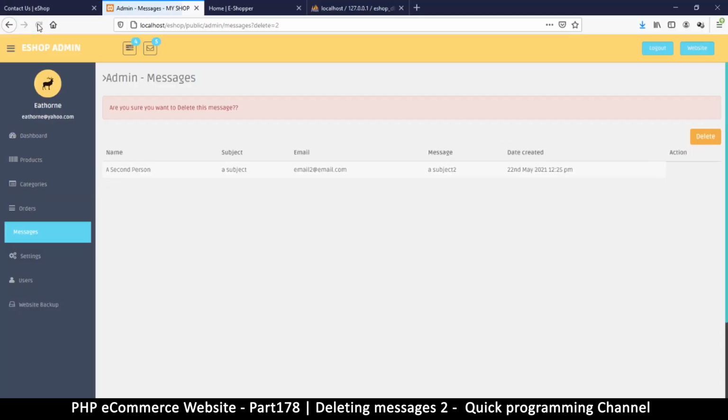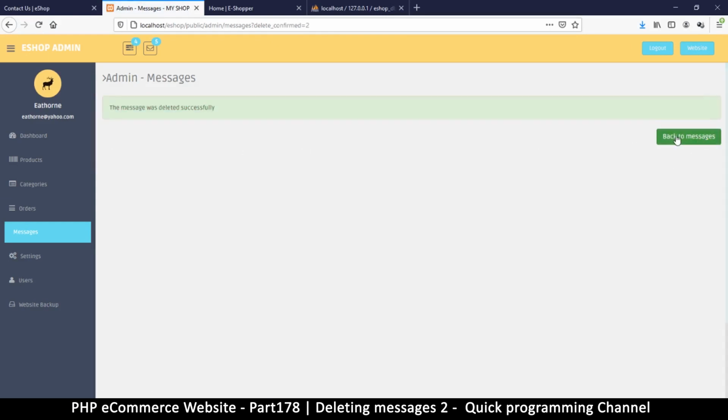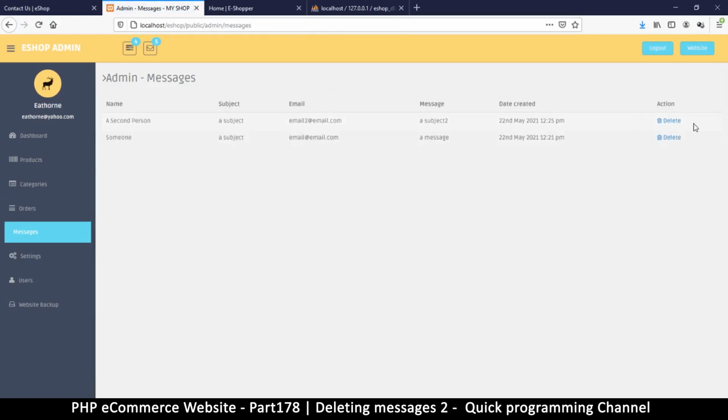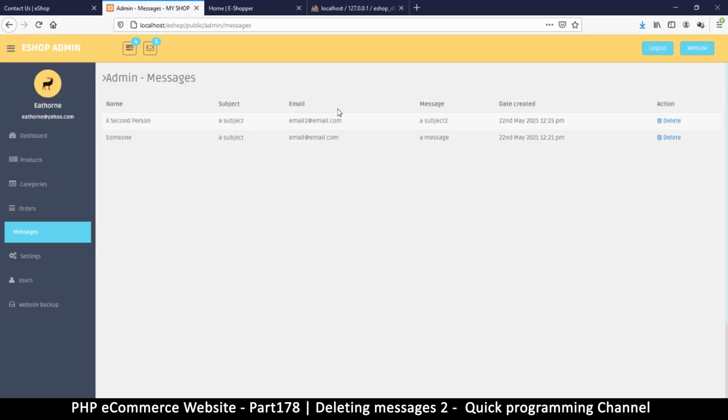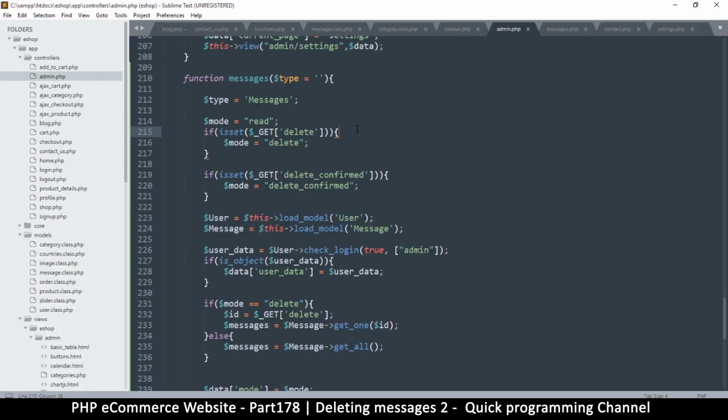So refresh. There we go. Are you sure you want to delete the message? Delete, message deleted. So let's confirm that everything is working. So click. Are you sure you want to delete? Delete. Okay, but the message hasn't been deleted. So that's a very simple thing to do. All we have to do now is check for delete confirmed, which is right here. And then what to do?